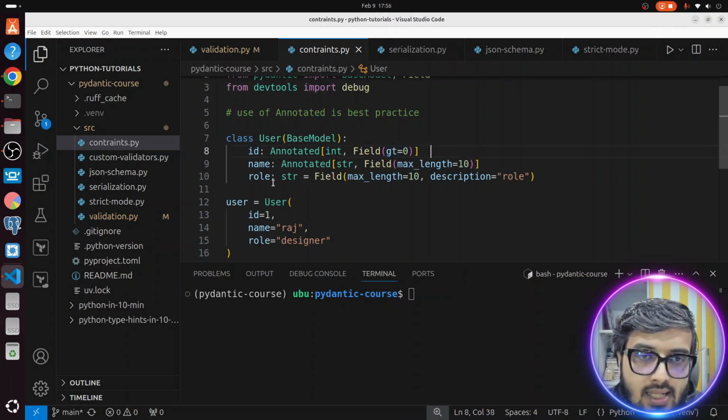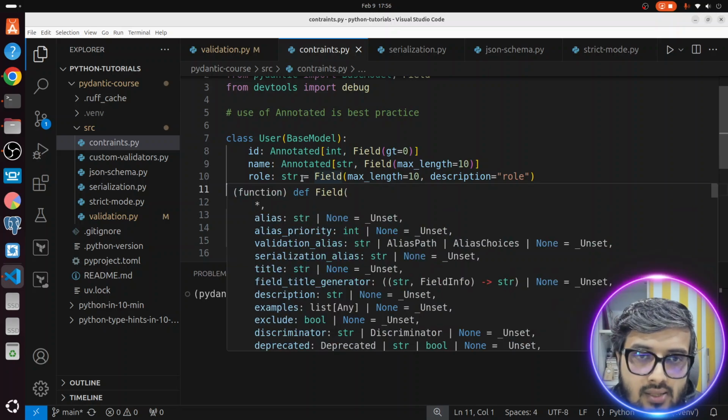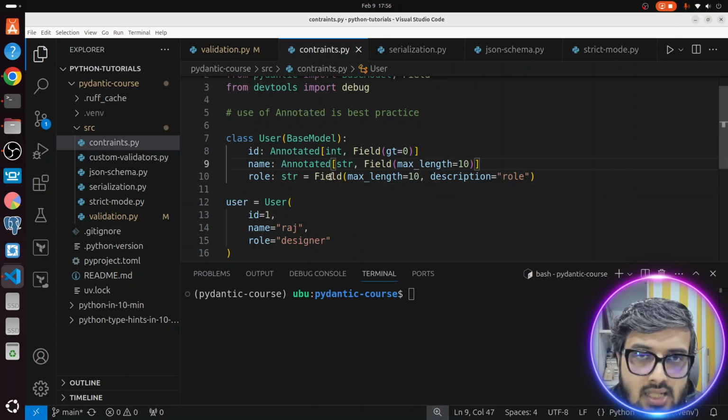Secondly, name is of type string, and the maximum length should be 10. Third, this is role. Now this syntax is a little different from the Annotated one, but they can work interchangeably. They are both similar. I have shown this example because Pydantic shows both examples.